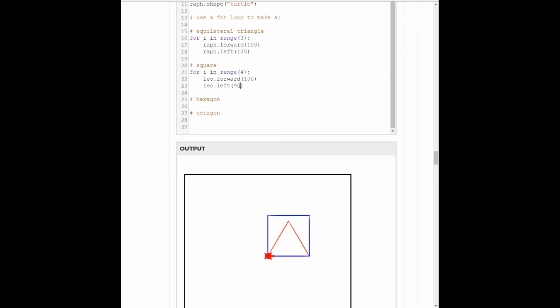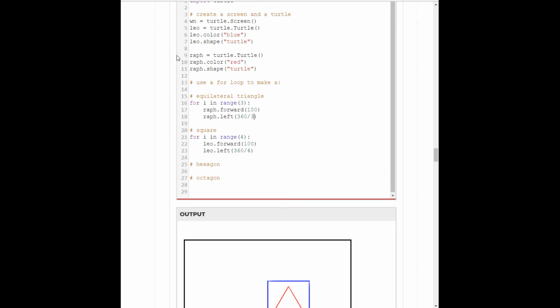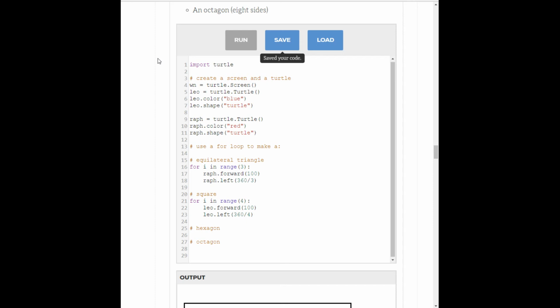So it seems like there's a mathematical relationship there where the number of degrees that you need to turn in order to get the correct angle for a perfectly sized regular polygon is actually 360 over the number of sides that you have. And so that should still get us a perfect square. This should still get us a perfect triangle. Save it and run it.